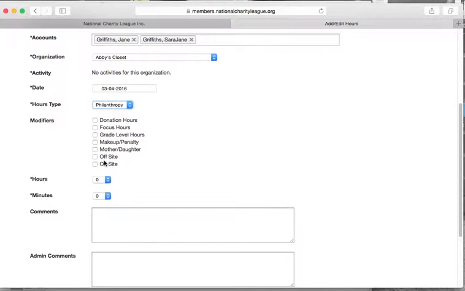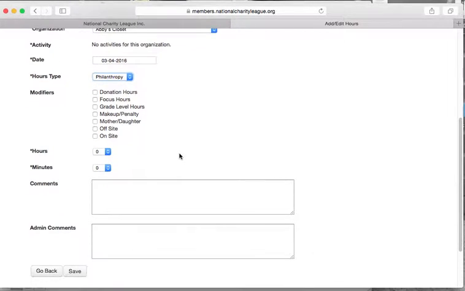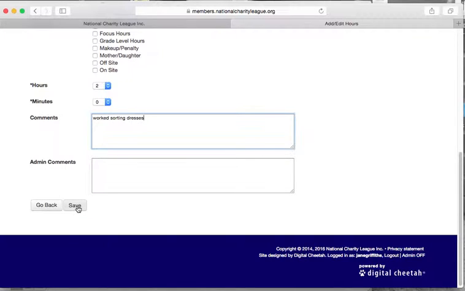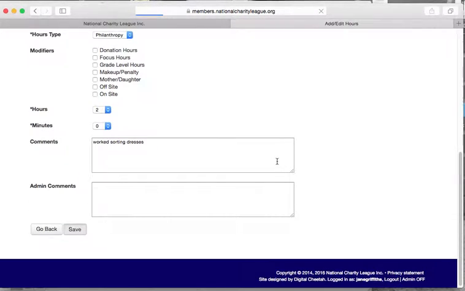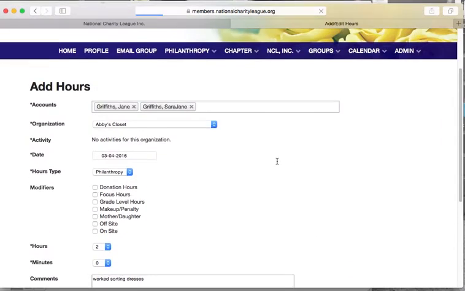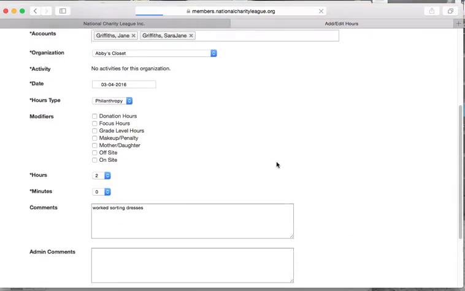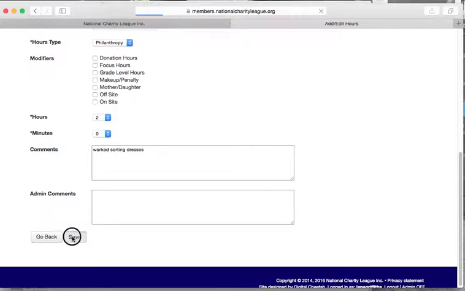The modifiers are not necessary to put. You can do on or off site or leave it blank. And then I'm going to put in the hours. I did 2 hours. And I worked sorting dresses. When we get all done, you're going to make sure and always go down and click save. So there we go. I've entered my hours. Really easy, very similar to our old website.